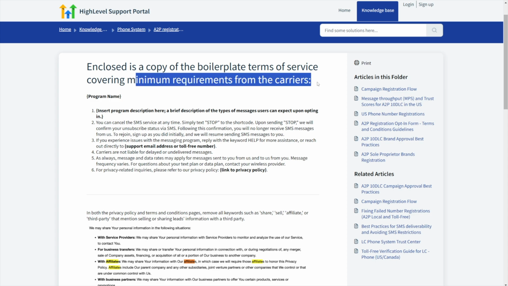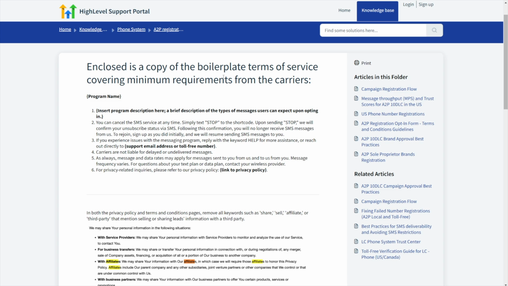Now, in addition to the minimum requirements for the TOS, there's also the privacy policy. And again, I'm putting a link in the description where you can just copy and paste these. It's totally free. You don't even have to opt in. And that should make it so that you're compliant for the minimum requirements.